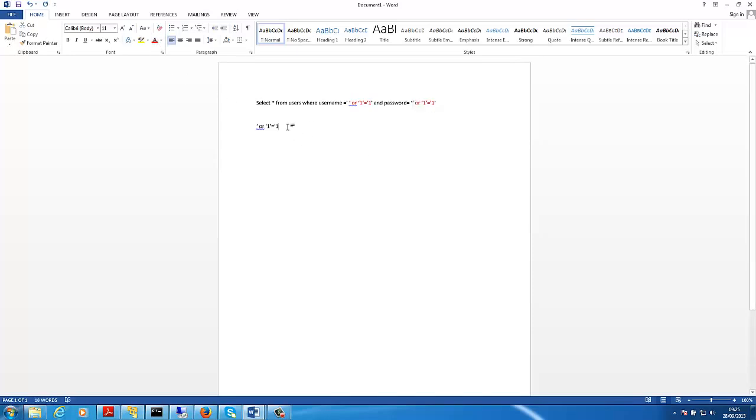Now the query becomes select star from users where username is equal to null. That's an open quote and a closed quote, so that makes null, or 1 equal to 1. The right hand side of the OR is always true. Similarly, in the password field, password is equal to null, which is false, but the right hand side of this OR is true. So this will essentially short circuit the entire logic of the query and all the rows will be returned.